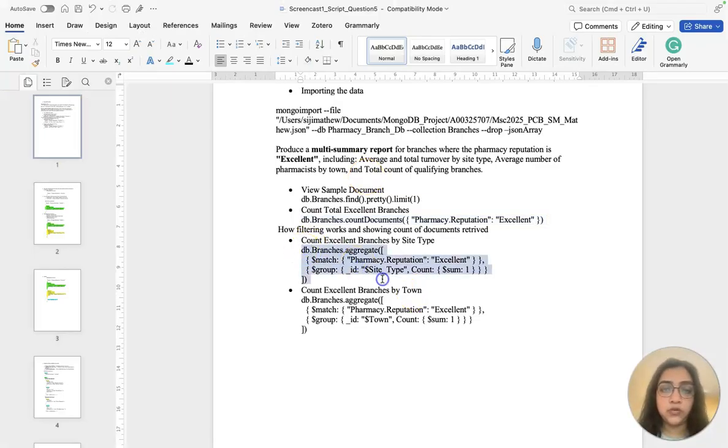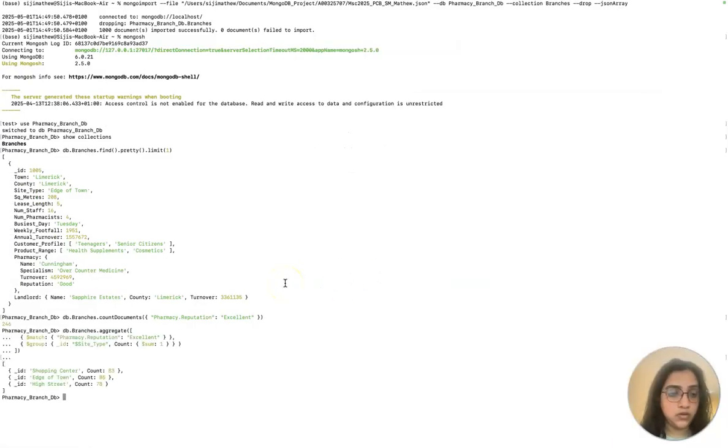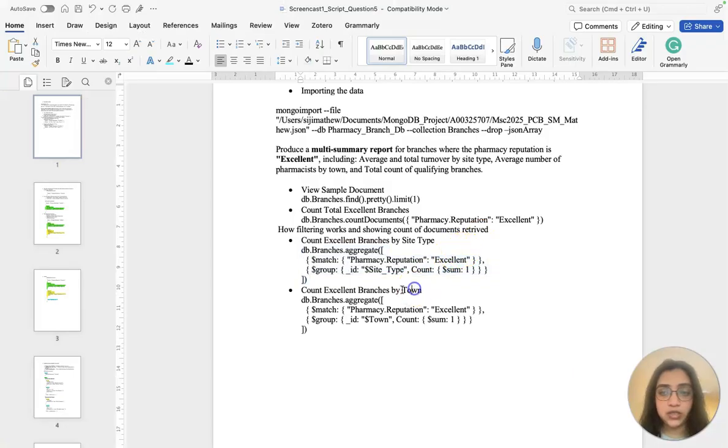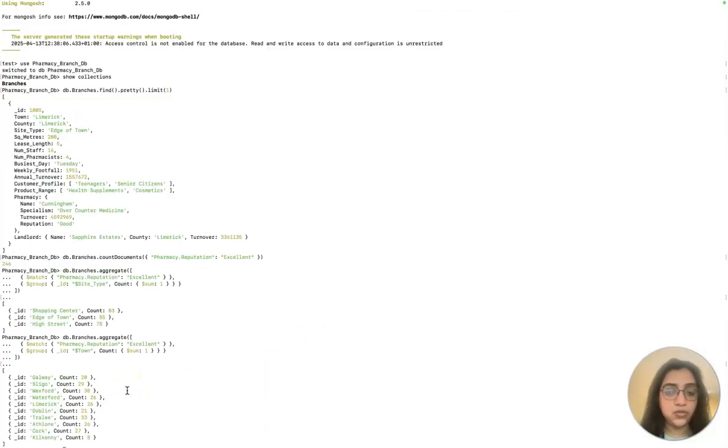Suppose we need to know the branches by site type. You can see the details being fetched like this. Suppose we want to know the branches by town. It shows this much data would be retrieved if you run the query based on this.